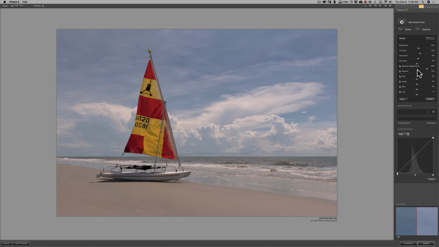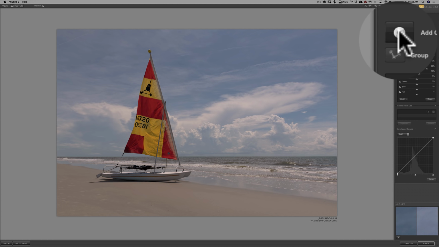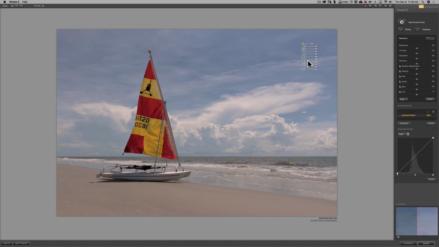Now I'm going to add some control points, and I'm going to start at the top and just work my way down. So I'm going to start with the sky. I'm going to add a control point to the blue sky, and I want to make it more saturated. So I'm going to go to saturation, this slider right here, and I'm just going to increase saturation. Maybe not that much. Okay, that much. So I increase saturation.